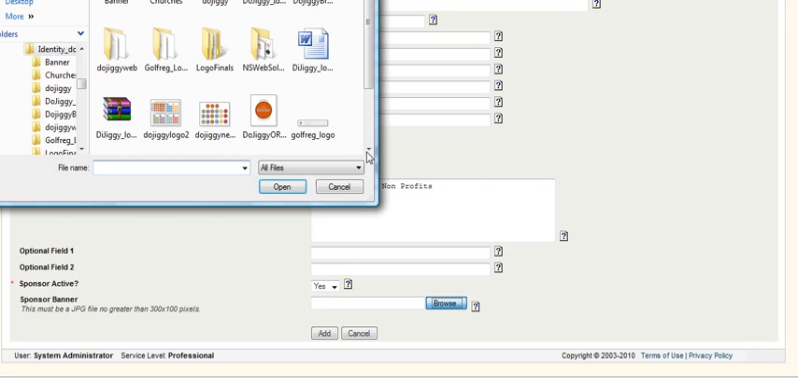Now we will see the sponsor in our sponsor listing. The sponsor page will appear as its own page on your public website.